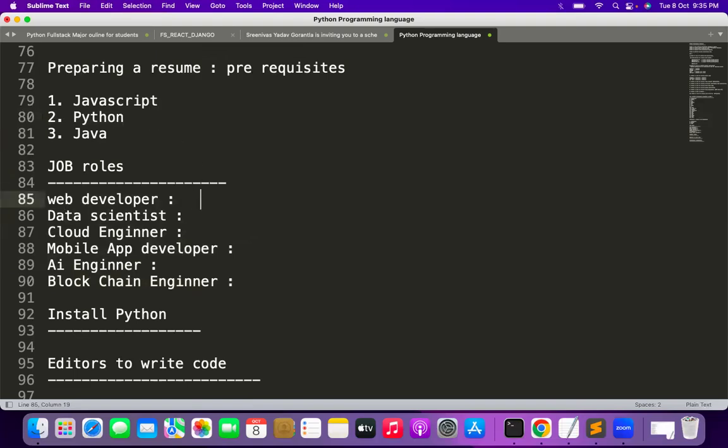Even if you want to become a web developer in future, first of all, your resume should have Python. If you want to become a data scientist, your resume should have Python. If you want to become a cloud engineer, your resume should have Python. Your resume should have mobile developer. At least you need to have Python.